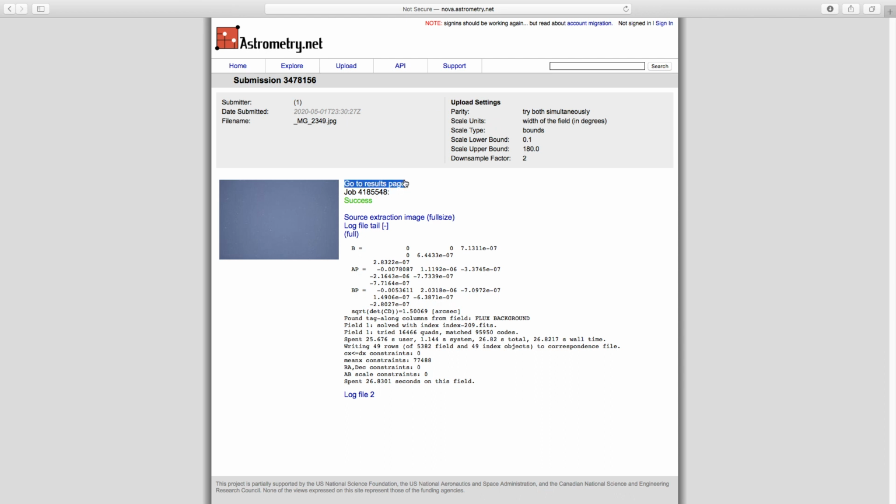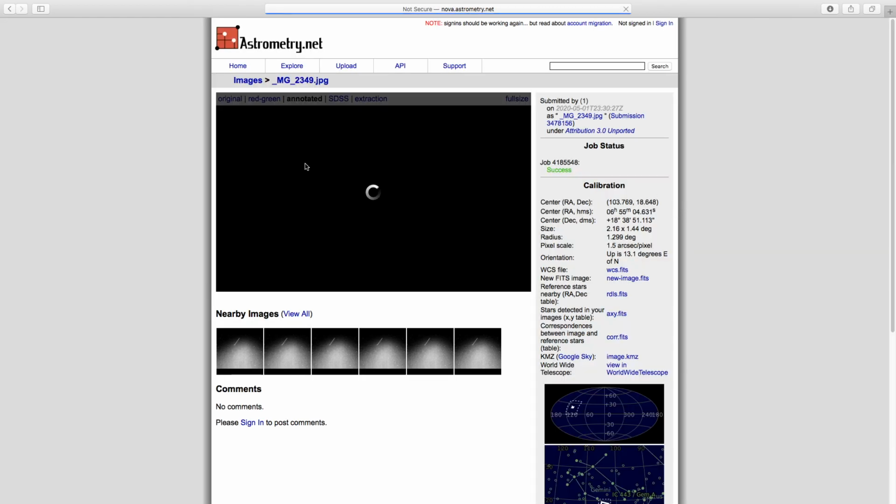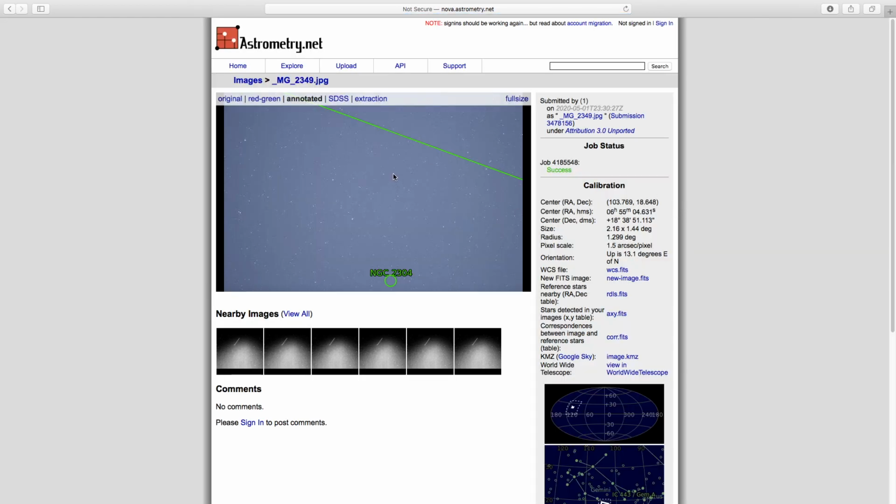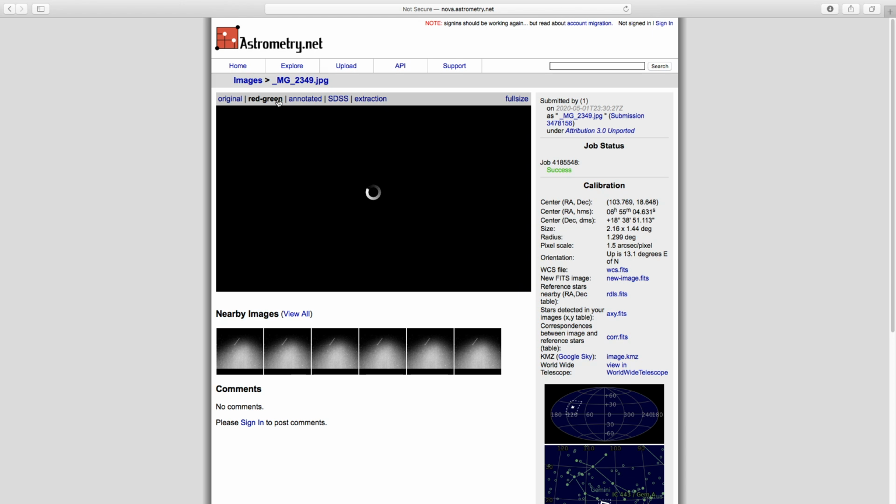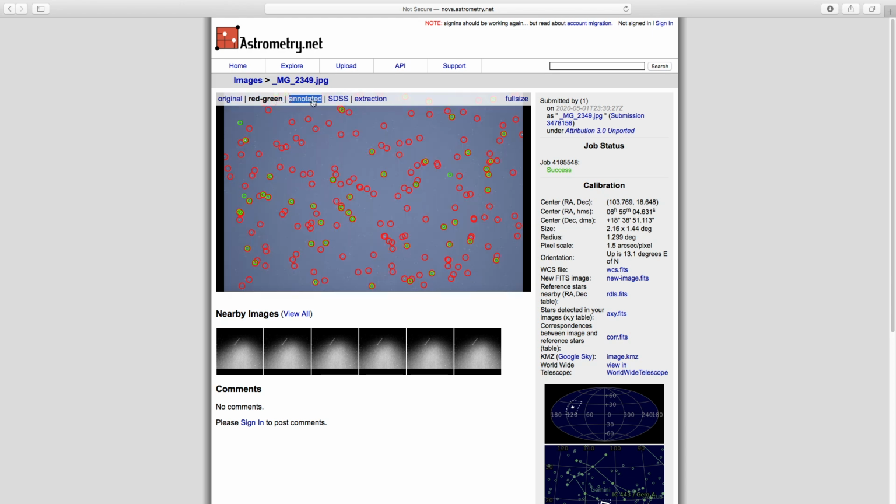Alright guys, I'm back, and you can see that the first one has loaded in. So I'm going to go to the results page, and we can see here that, oh, that's interesting. Is that a satellite? Is that what that is? Anyways, you can see that it has figured out where in the sky it is. Oh, NGC 2304. So we actually got an open cluster in that image.